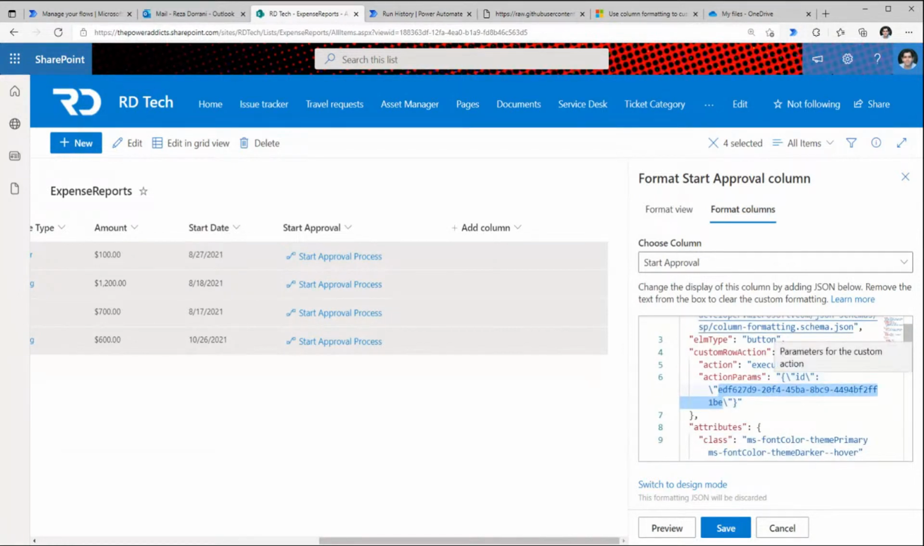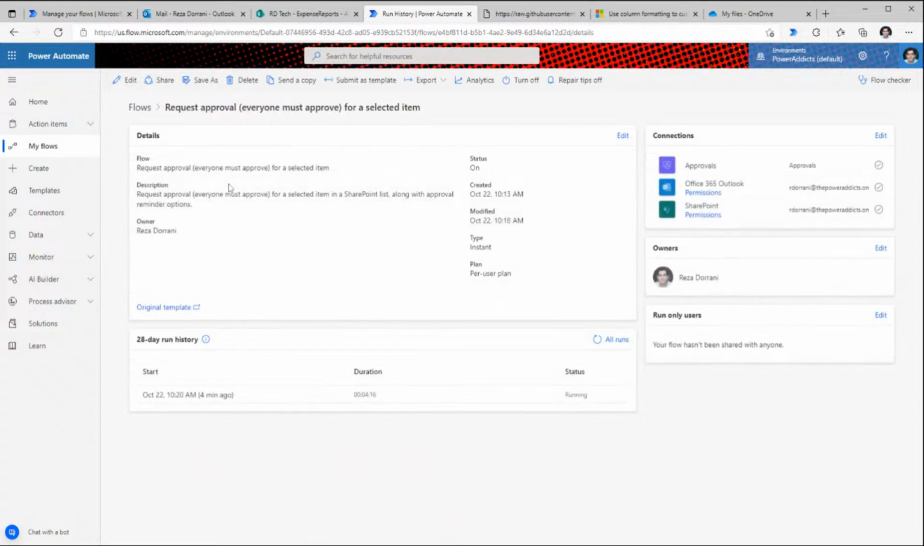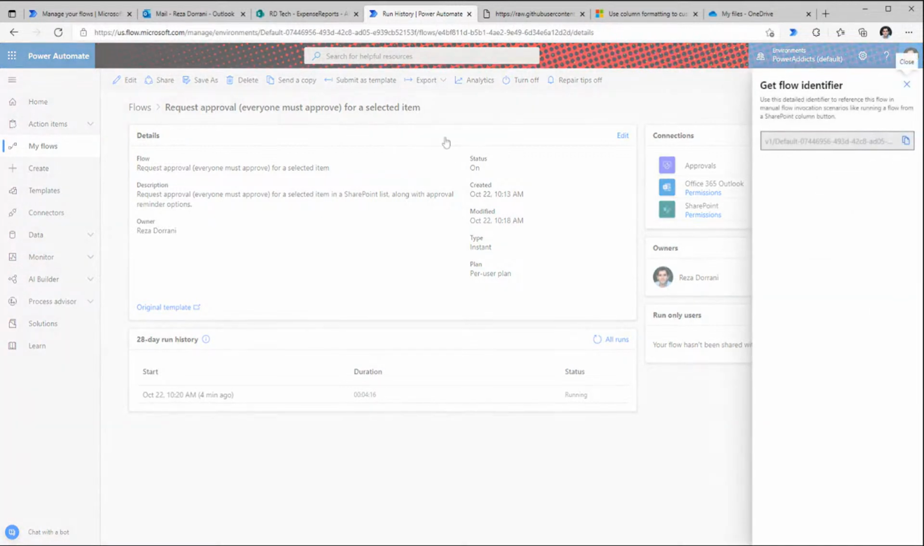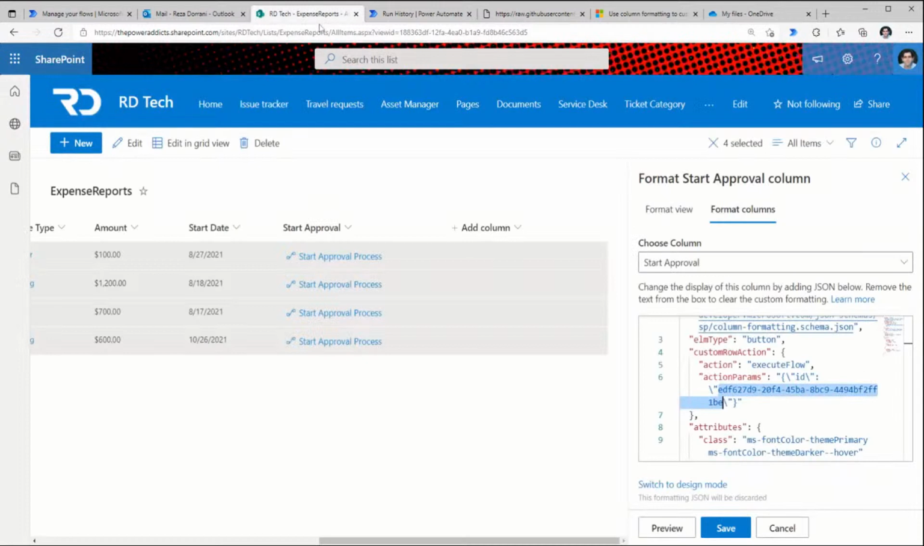Now, how do I grab the ID of my flow? If I head back to the flow, and this is something that got released very recently, if you go to the details of the flow and head over to export, there is a new option now called Get Flow Identifier. And here, if I copy this and put it in a sample text file, right at the end is where you get the ID of the flow. So I'm just going to go ahead and copy this, go back to SharePoint, and just plug that ID right here and click Save.